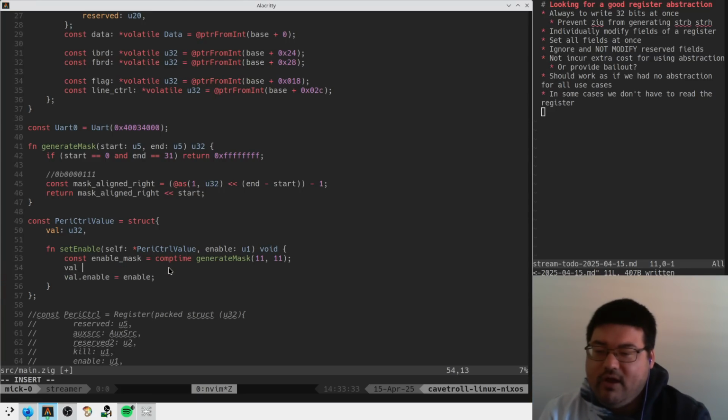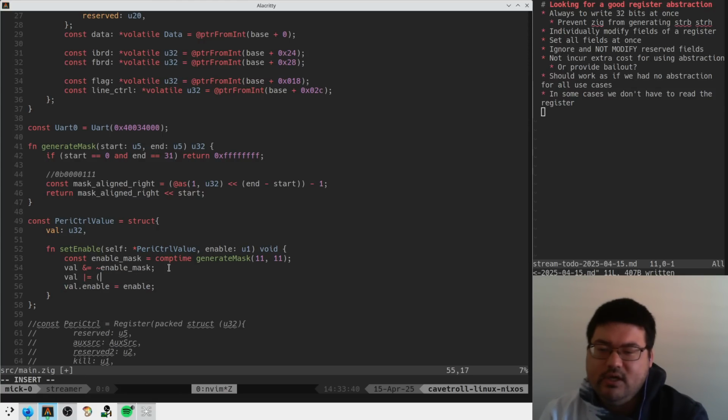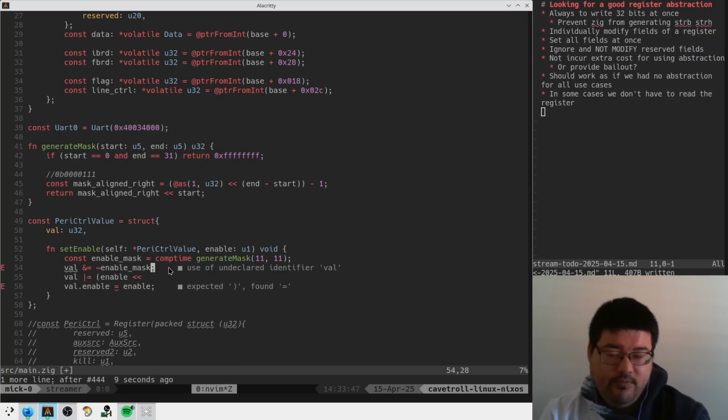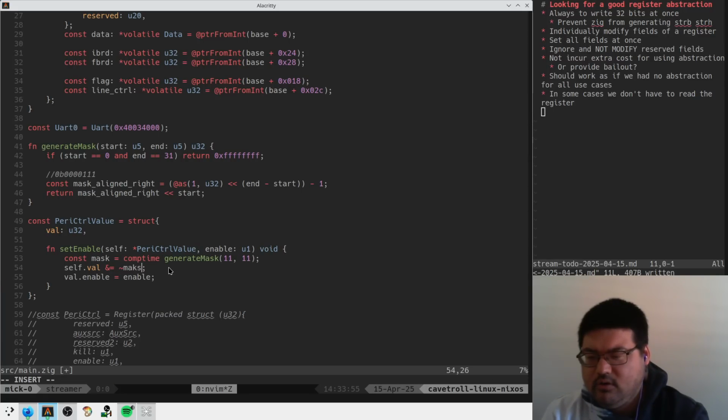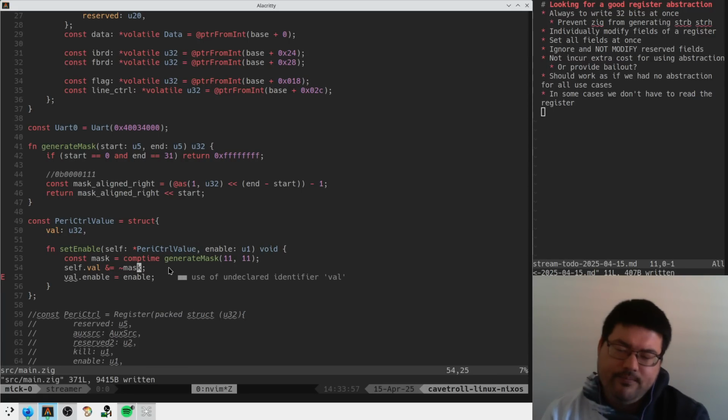Okay, so then we go val and equals the inverse of enable mask, and val or equals enable shifted. Okay. I guess we'll just call this mask. Okay. Nice. Then this looks like we have to do that, it clears off that section.